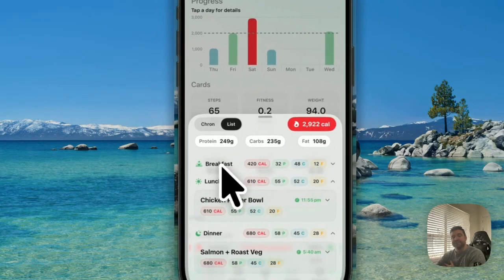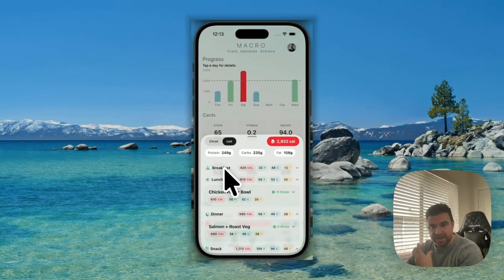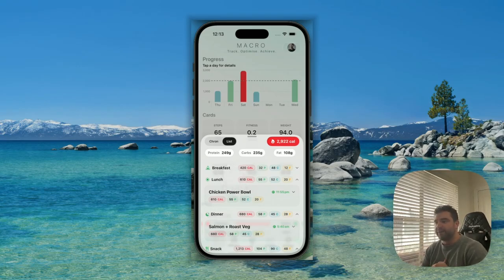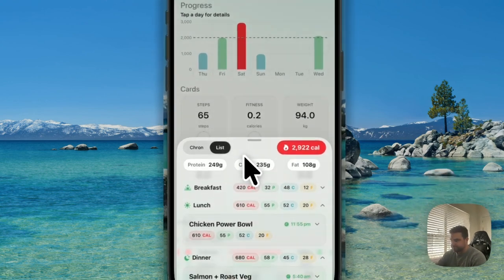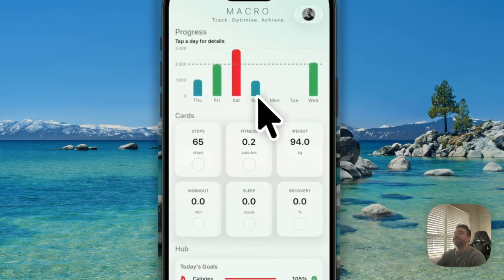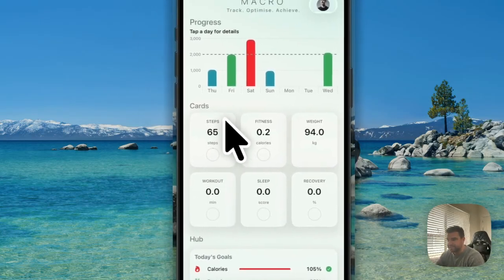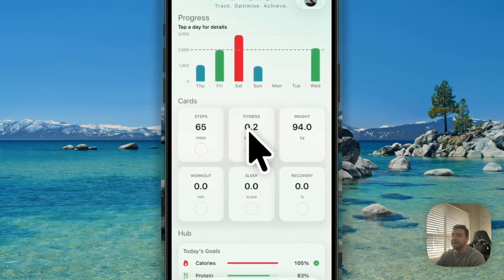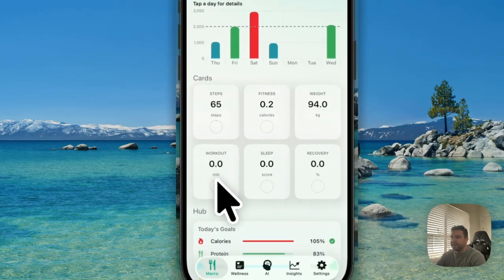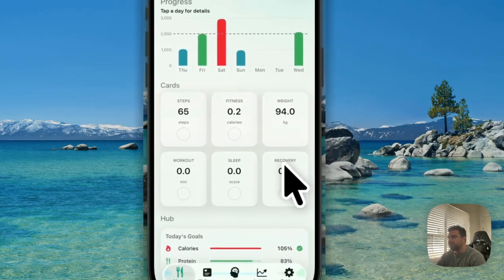Our free plan is very, very in-depth and thorough, and we wanted users, even if they didn't want to pay, to get the best experience in a calorie tracking app possible without having to pay for basic things. So that's that. These cards are steps, fitness, weight, workout. Steps, fitness is how many calories you've burned. Workout is how many workout minutes, sleep score, and recovery.